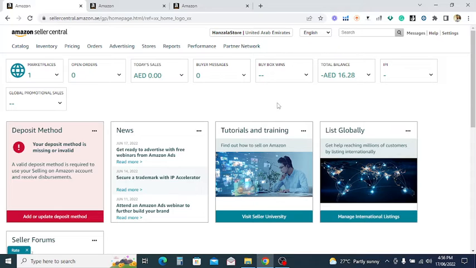Today we are going to discuss how you can upload a listing, how you can encode a product listing into Seller Central, how to choose the right category for your product, and how to choose the right subcategory of your product.